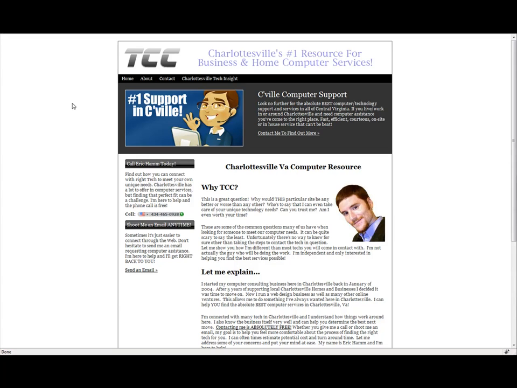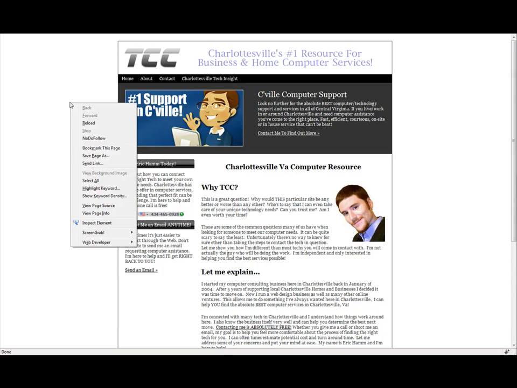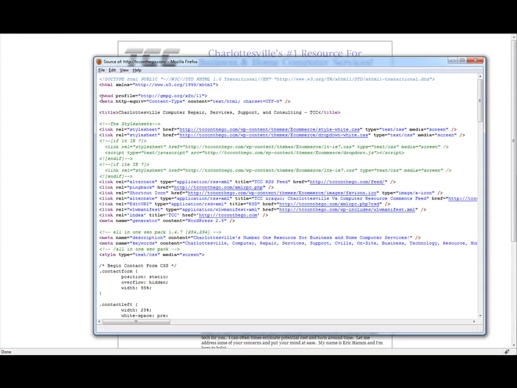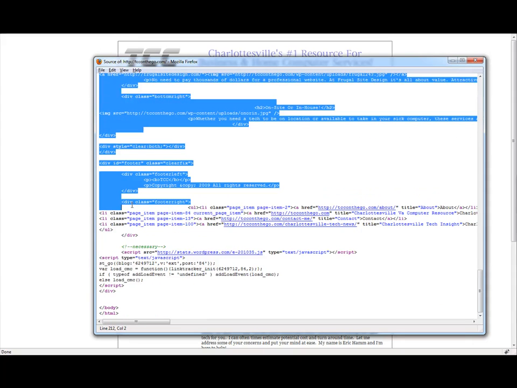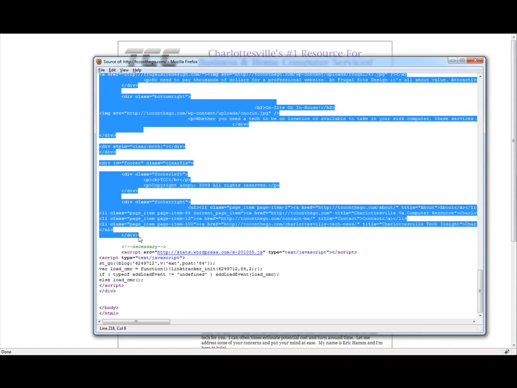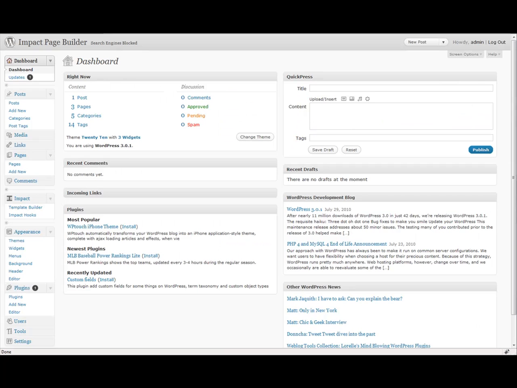So let's first start with the process of grabbing the page source. The general idea here is to view the page source, and generally what you want to do is start at the style sheets, and of course all page sources are going to look different. So in this case there's style sheets and whatnot, so I'm starting at the style sheets and going all the way down to the end of the footer divs. So I'm going to copy that page source, and then I'm going to go to my WordPress dashboard where Impact is installed, and create a new Impact template.